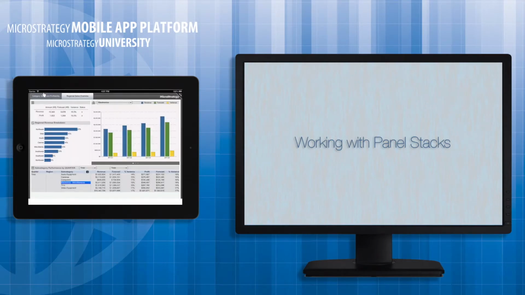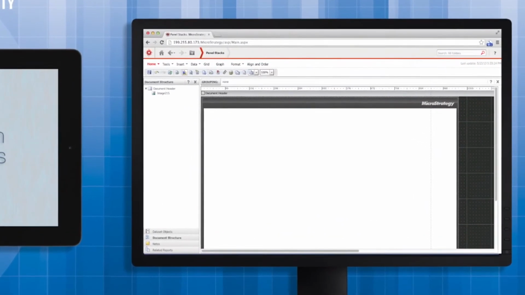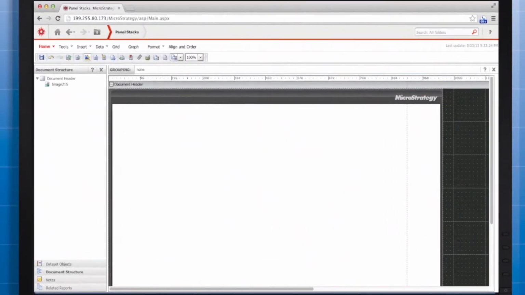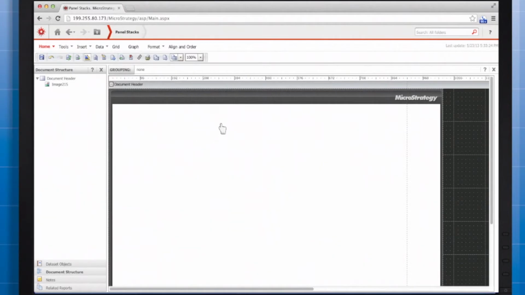Learn how to use MicroStrategy Web to add a panel stack to a document. Use selectors to affect the data that displays in the panel stack, and incorporate dynamic text into your panel stack. Let's begin by adding a panel stack to a document in MicroStrategy Web. On the Insert menu, select Panel Stack, then drag to place it on the canvas.